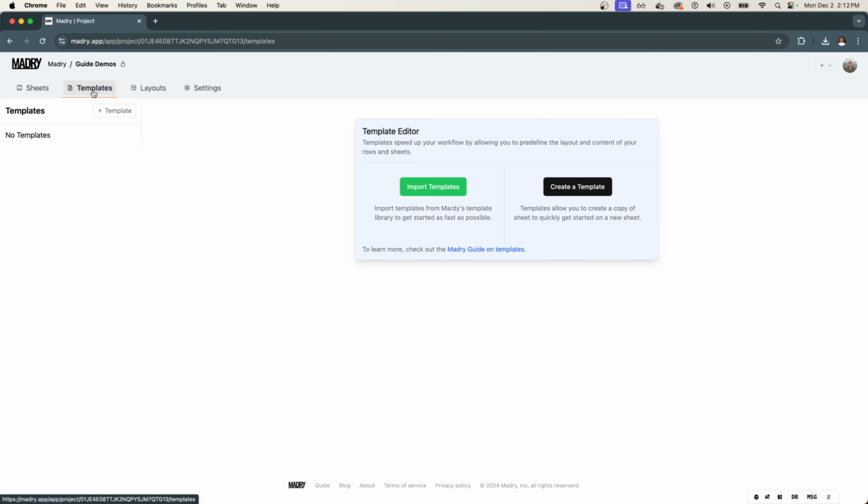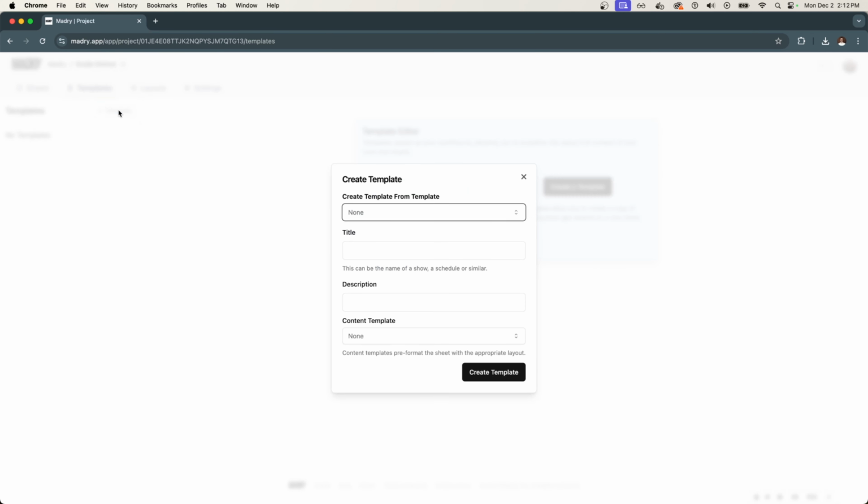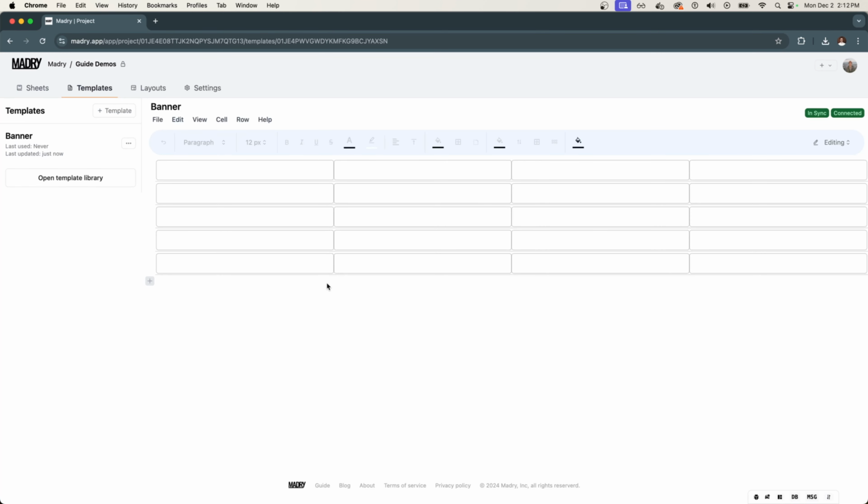So, if I go to the Templates tab in my project here and I hit plus template, we'll make a banner, and this is a full width banner. It's already kind of there. So I'll go ahead and hit create template.